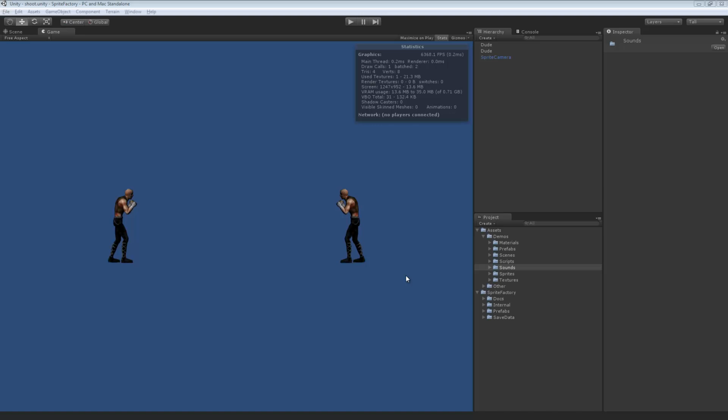I'm going to talk about locators here. Sprite Factory includes a system called locators, which allows you to attach a transform to a specific point on a sprite and animate that transform with the sprite animation. Let me show you a quick example of one thing you might be able to do with locators.